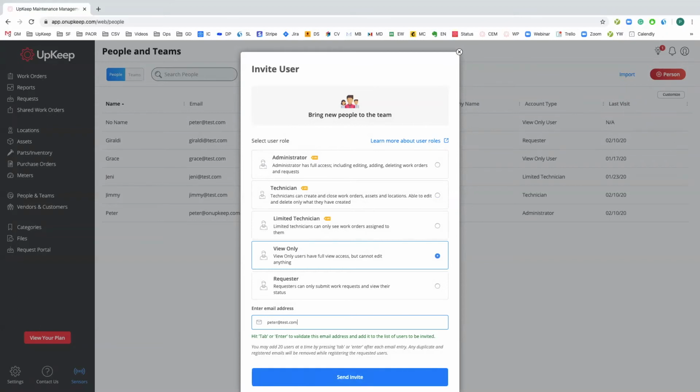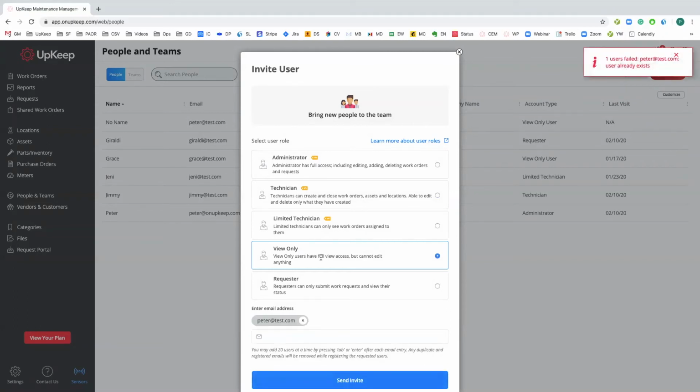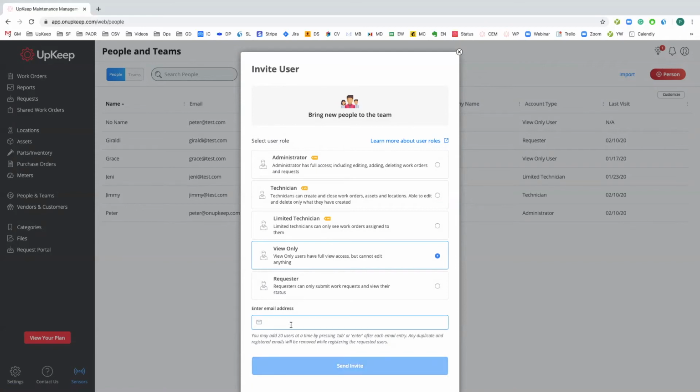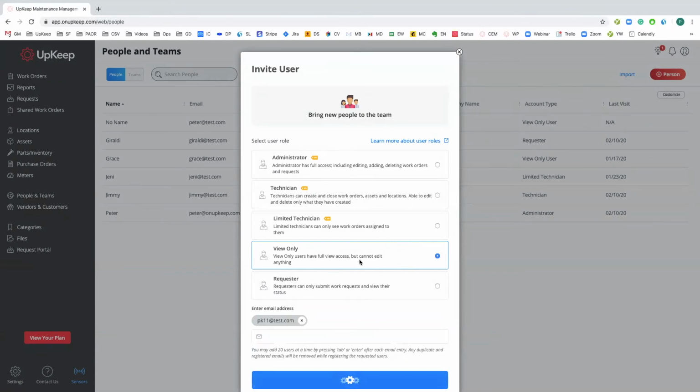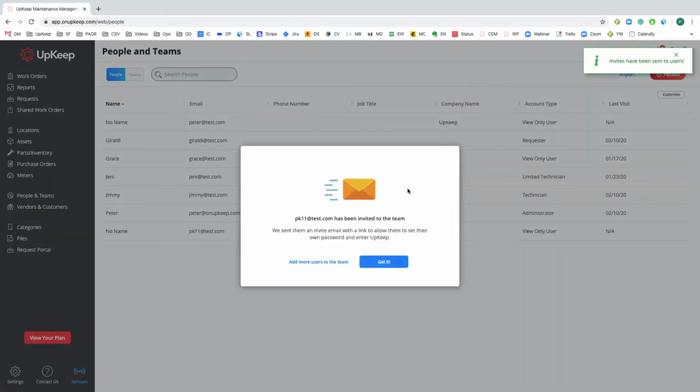peter@test.com, send an invite. If you get that message, one user failed, already exists, that means that that user already created their own trial account. And that happens. And not to worry, what you can do is that user has to delete their free trial account. Then you can go ahead and add that user. So let's try another one, pk11@test.com, send invite. So yes, this user will get an email with a link. They can set up their password and log into their UpKeep account.